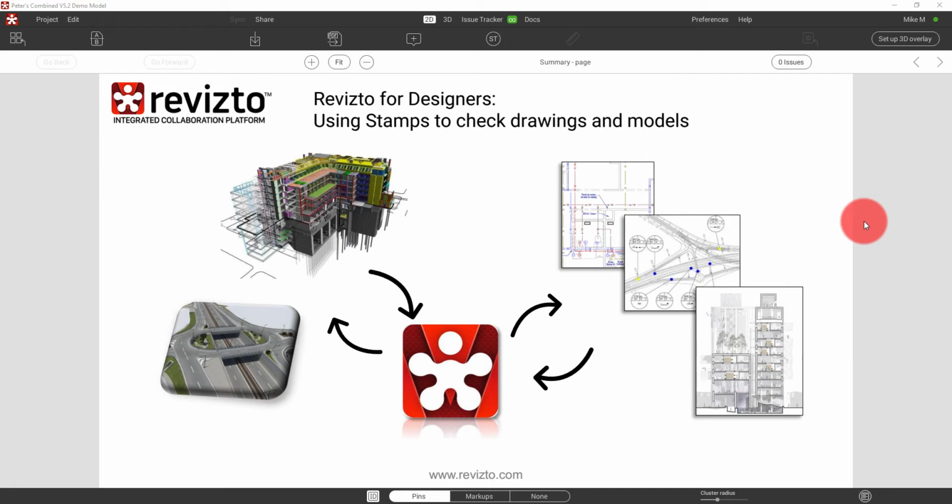Welcome to this learning session called Revizto for Designers, using stamps to check drawings and models, where I'll be showing you how to use the tools in Revizto to check and validate design information.